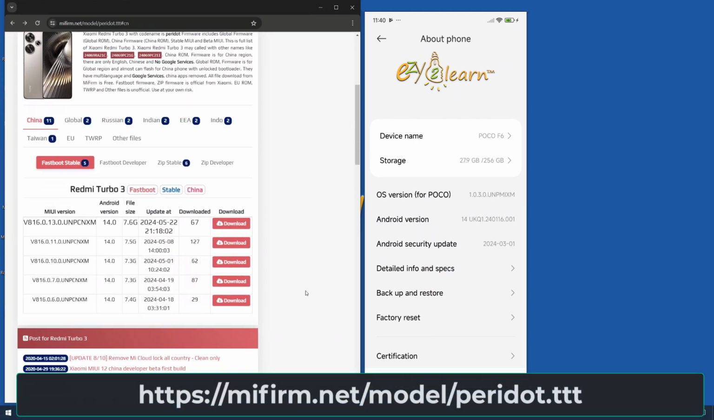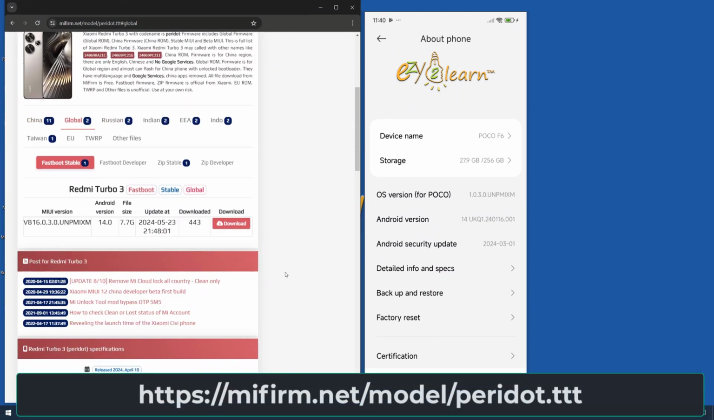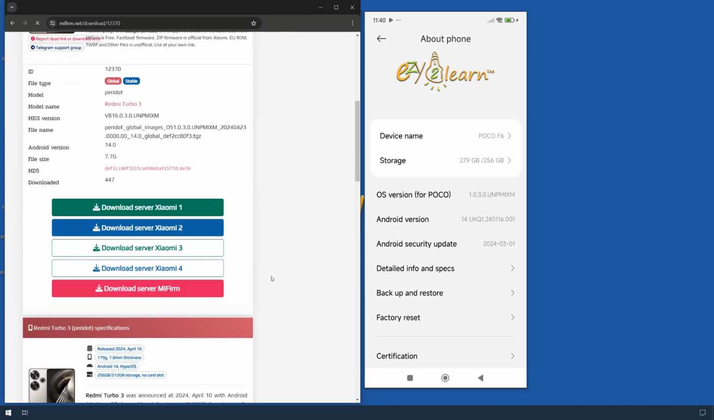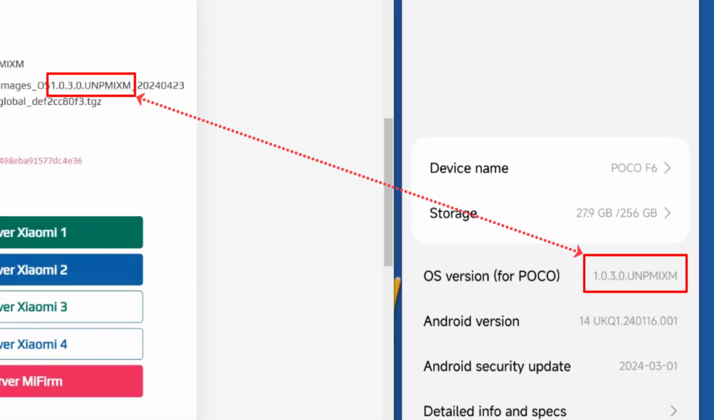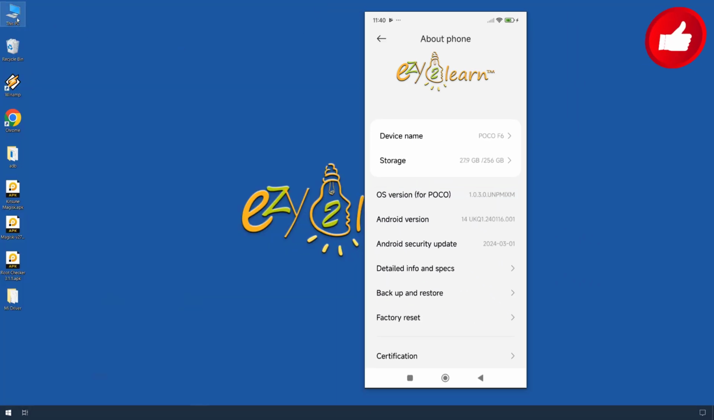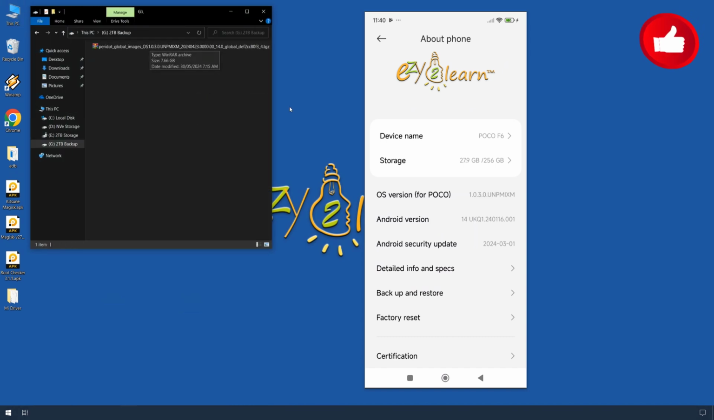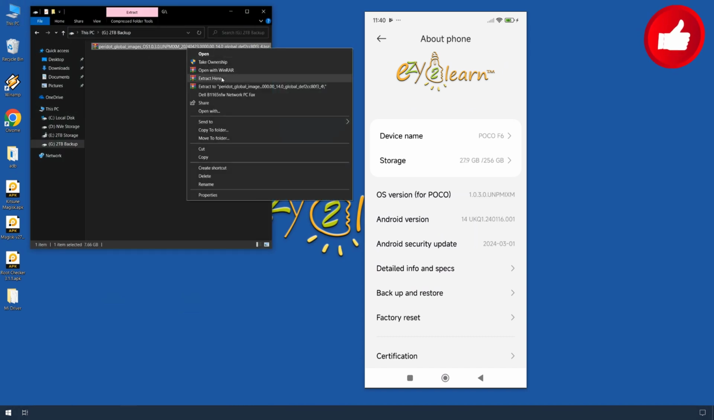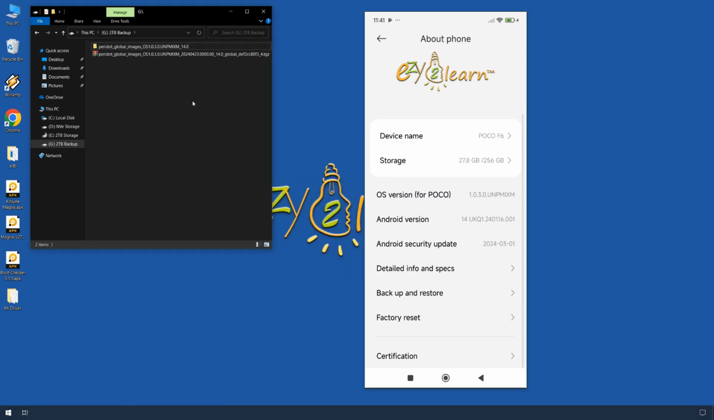Download POCO F6 ROM from mefirm.net or from another trusted source. Make sure that you are downloading the same version of the ROM that is currently installed on your device. Extract the downloaded ROM file using a file compression tool like WinRAR, 7-zip, or similar software.